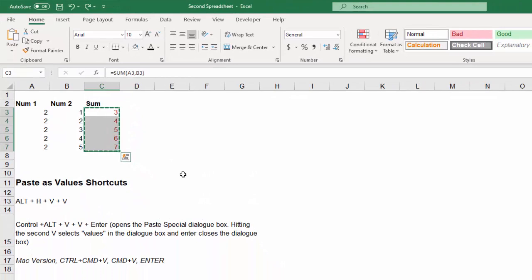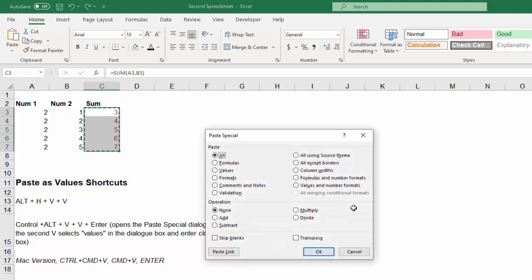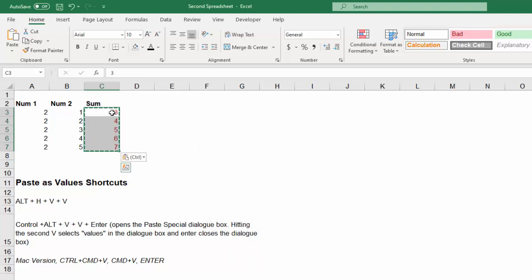This one takes a little bit longer, but it has some more options as you go. What you do is you hit Ctrl Alt V, and that brings up the paste special dialog box. Then to select values, which is right here, you hit V again. That selects values. Now you're ready to paste as values. Then you can either click on OK, or you can just hit Enter, and you can see it pasted as values.